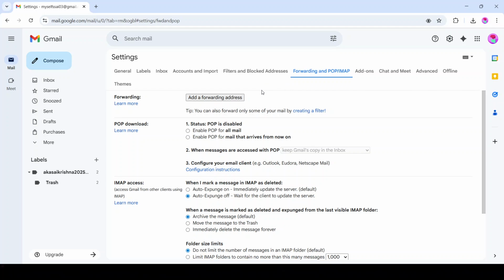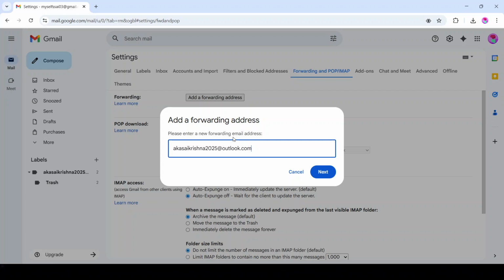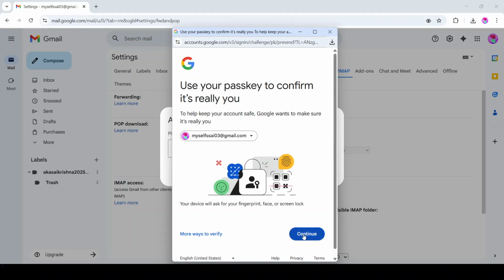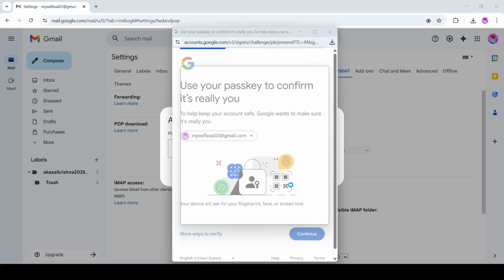In the forwarding section, click Add a forwarding address. When prompted, type your Outlook email address, which is the destination where you want your Gmail messages to be sent. Click Next, then Confirm. Gmail will now send a verification message to that Outlook address to make sure you own it.